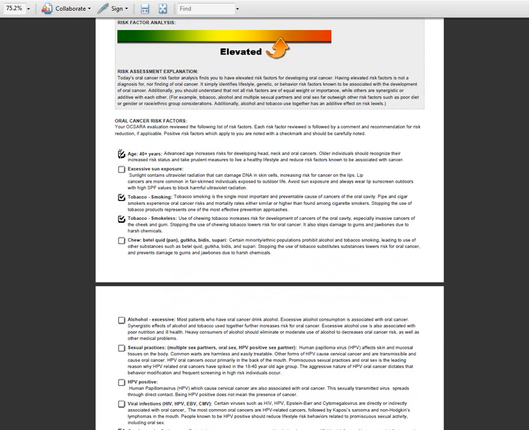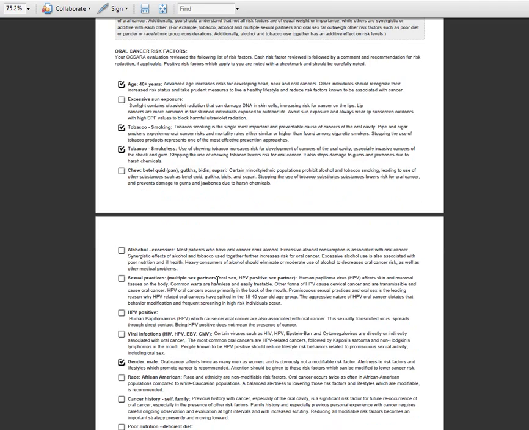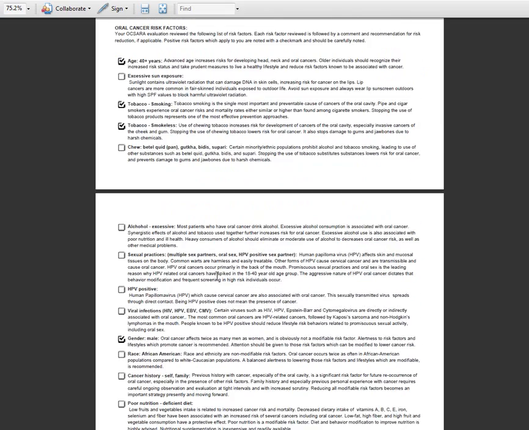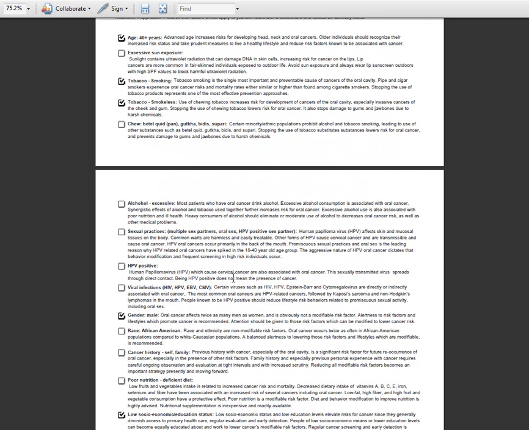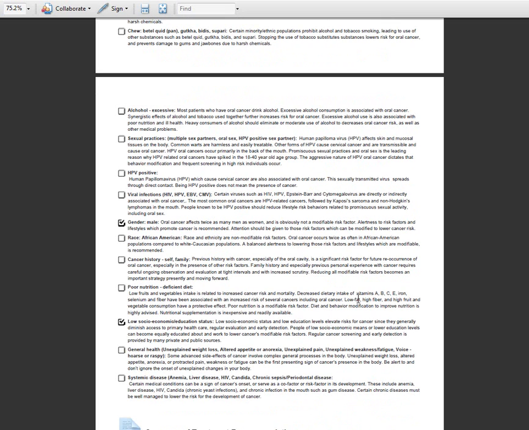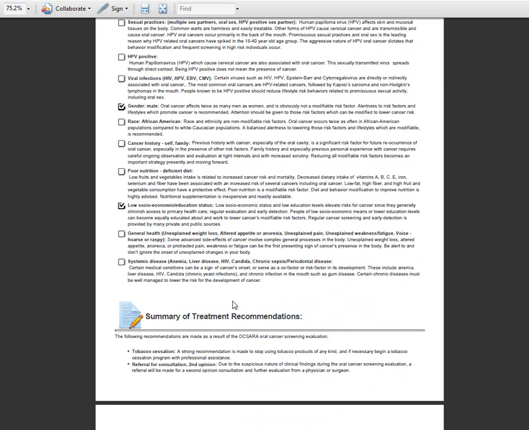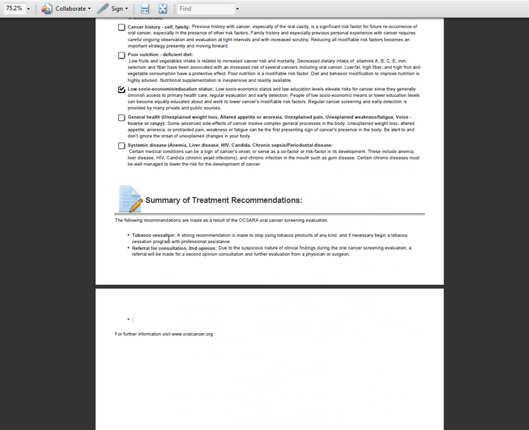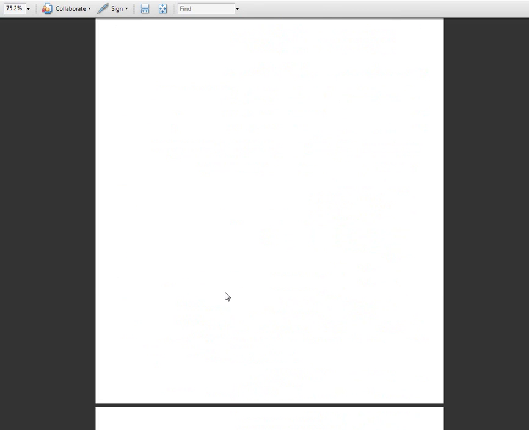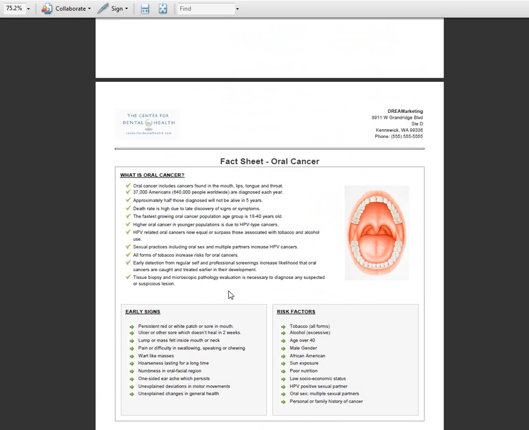Not only the ones they have the check mark on, because we really want patients to know what the risk factors are for oral cancer. As we talked about before in the exam, if some people don't want to answer certain questions in the exam, say about sexual practices or HPV positive or excessive alcohol, they don't have to answer those. Even if they don't get marked on the exam, they are listed so that people can read and see that they are a risk factor. Then summary of treatment recommendations, what you recommended for them, and then a fact sheet.